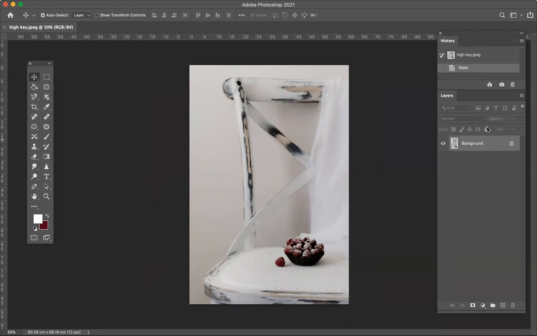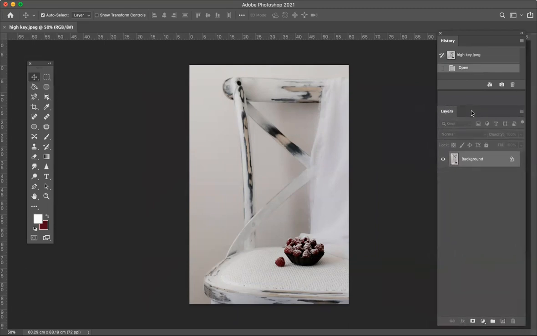Over here is the Layers palette, and this is where you add features to your photograph, okay? And we'll talk about that as we go. Okay, so what I'm going to do is I'm going to add a new layer to my photo. Actually, I'm going to do a quick workflow on this first.